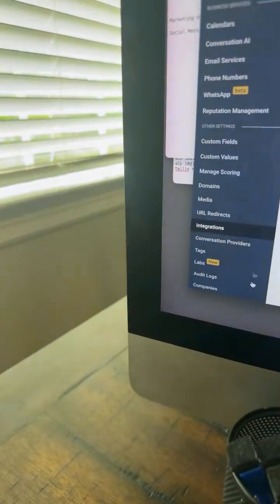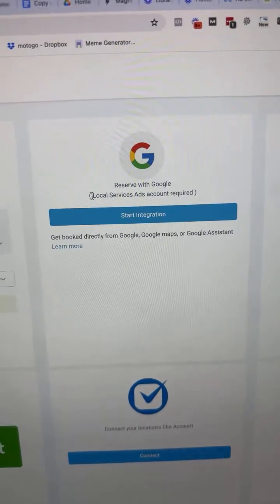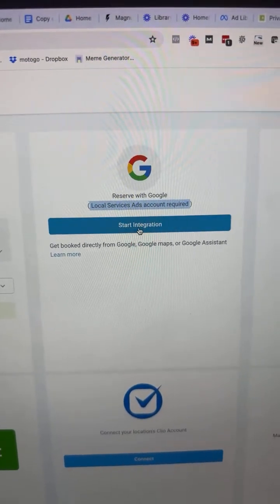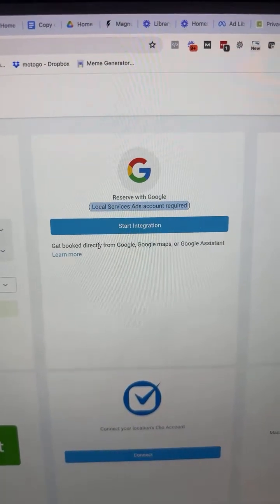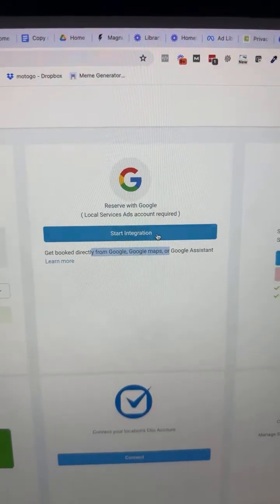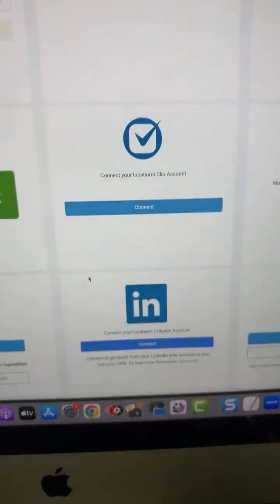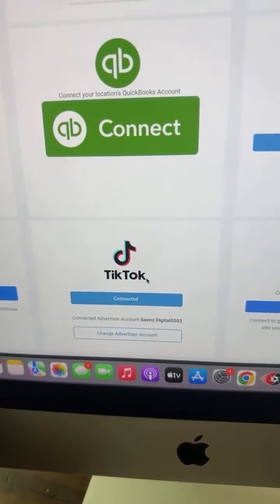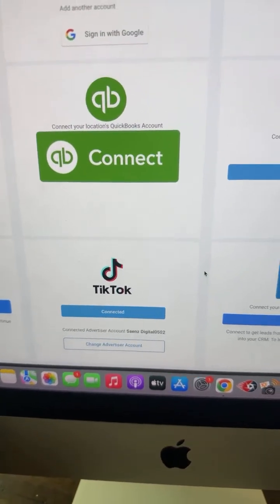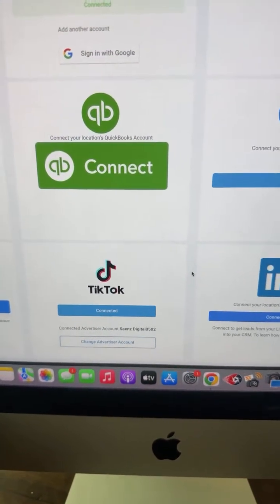Here's the integration section of high level. This is my account. There's Google local service ads right there. You literally connect and tie this into the back end of it, and you can start to use this as a trigger. At this point, we're running TikTok ads as well. This is for my business. TikTok ads are crushing it in the home service space as well, and most people are ignoring those TikTok ads.